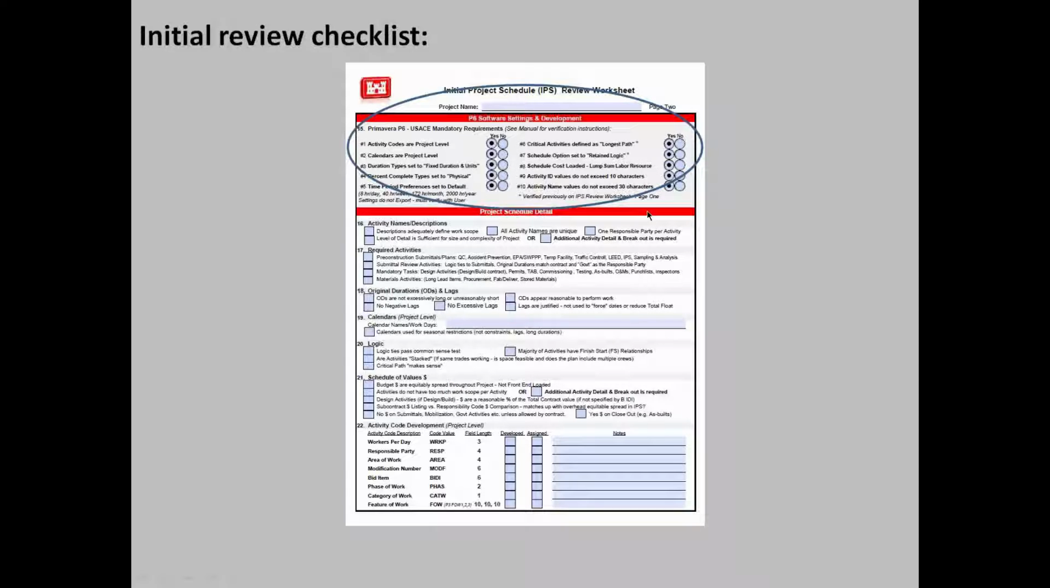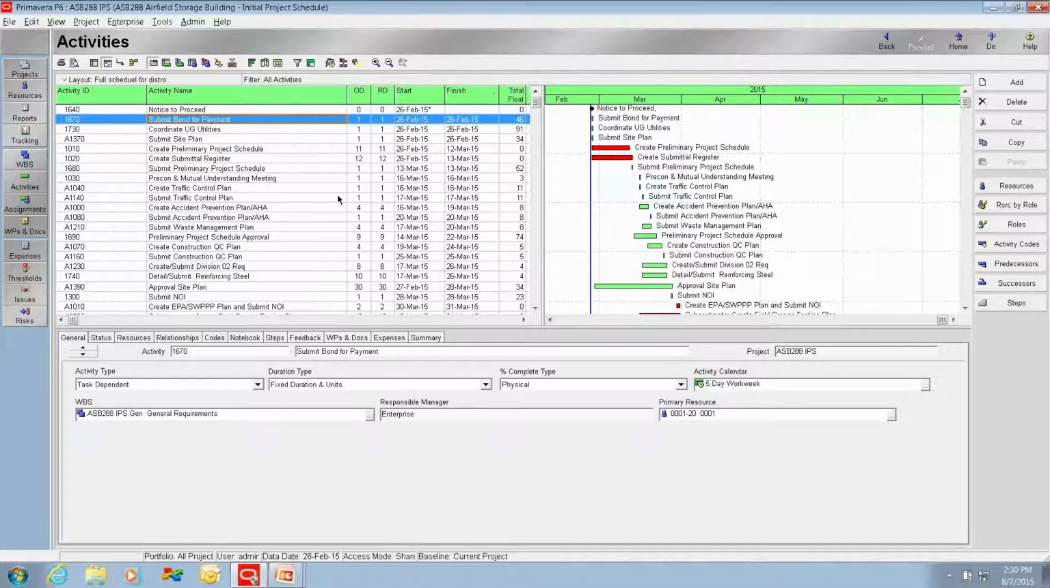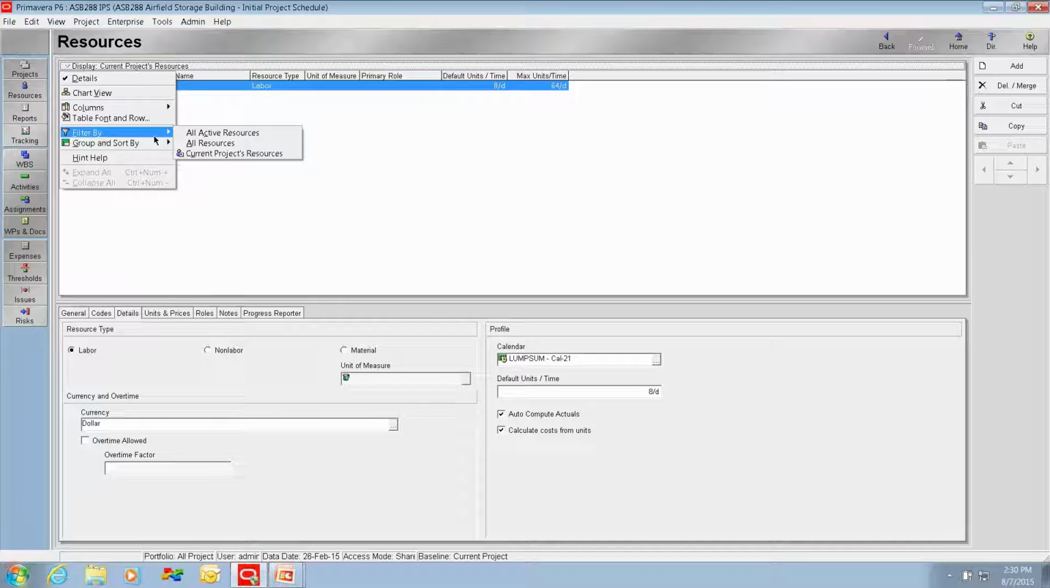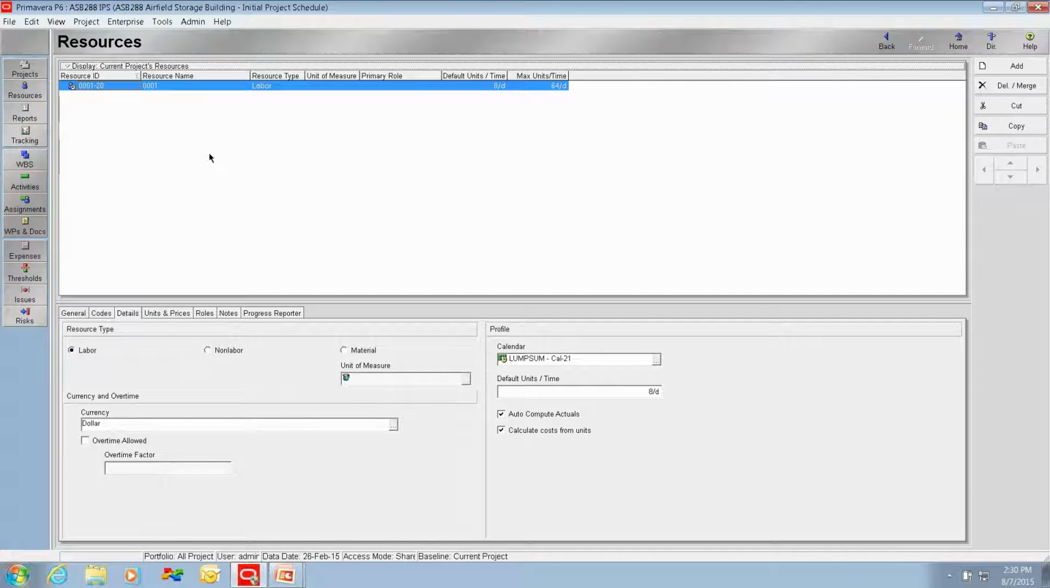Next, number 8, schedule cost loaded at lump sum labor resource. Okay, let's take a look at our resources. On the left, you'll have a resource tab. Now opening this, if you happen to have many resources, just to verify what is applicable to the specific schedule, let's use our drop-down. Go to Filter By and make sure Current Project Resources is selected. As you can see, we have one resource for this schedule.